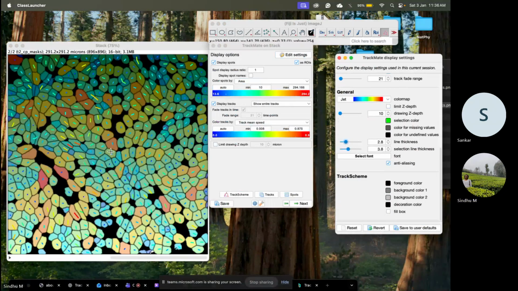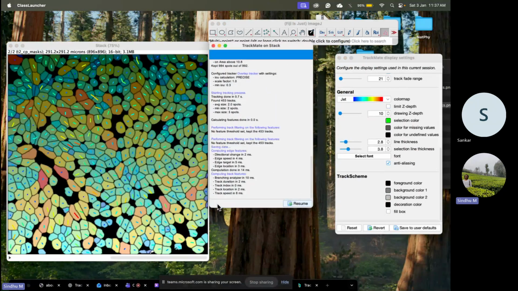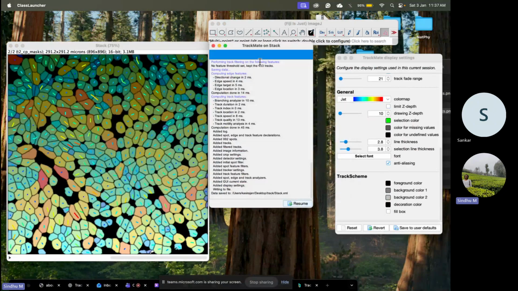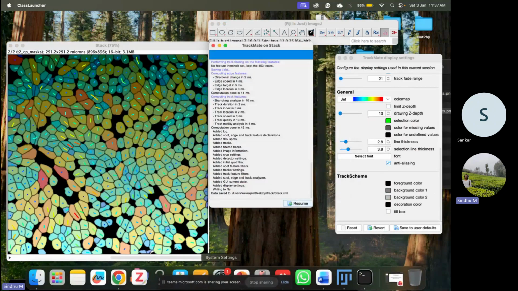Yeah. So these are the cells that are moving fast, which have red lines, and the cells which have blue lines are cells that are moving slowly. And if you want to save the entire analysis up until this point, you have to press the save button here, and it will get saved as an XML output, which will have all the analysis parameters that were used.